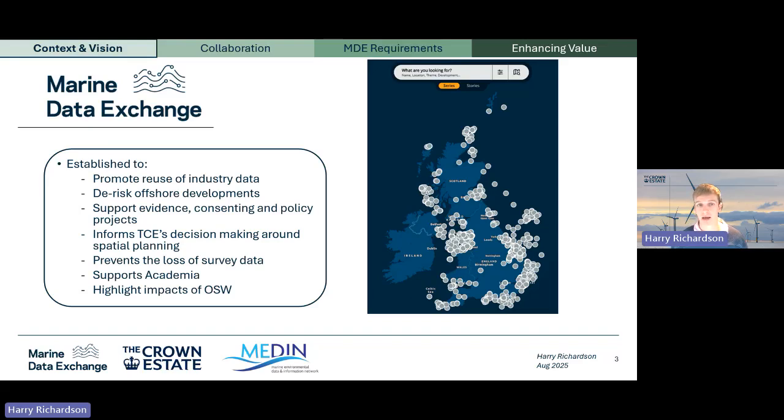And if there is the case where certain projects don't go ahead, we've now got this rich collection of data, which we store on the Marine Data Exchange, that can be used for future development in that area and future research in that area. And we've been doing that for over 10 years now, hopefully ticking the boxes that we aim to achieve and continuously developing to do so.